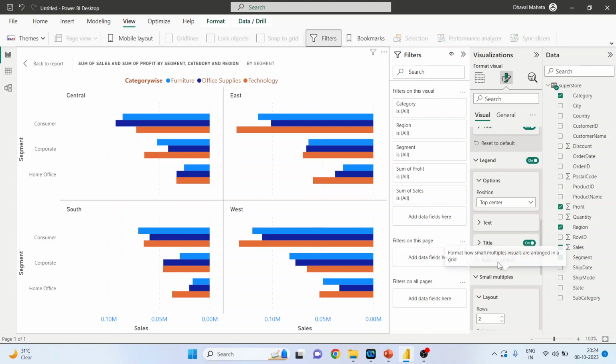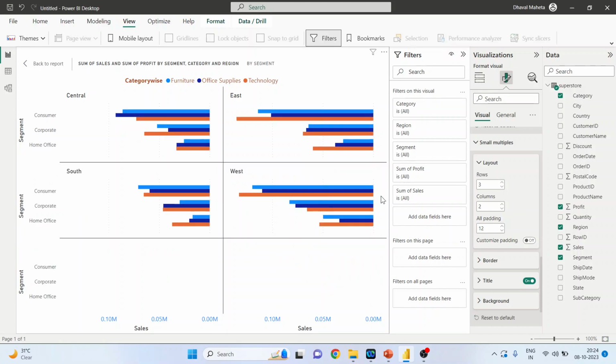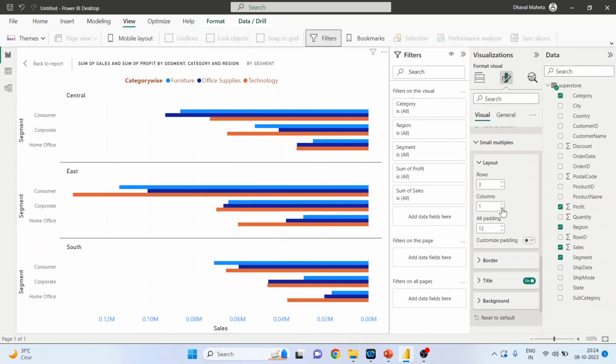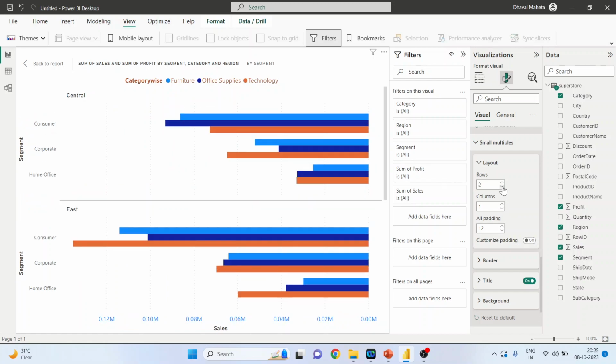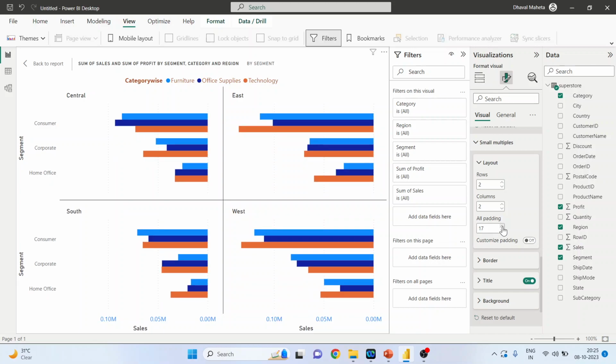Now activate the small multiples. So how many, the canvas is to be divided into how many rows and columns. So if it is 3, so 3 rows, 1, 2, 3, 3 columns. Or I can make it 1 column and 3 rows, or 2 rows and 1 column. So all these combinations are possible. By increasing the spacing, I'll be increasing the white space in this chart.